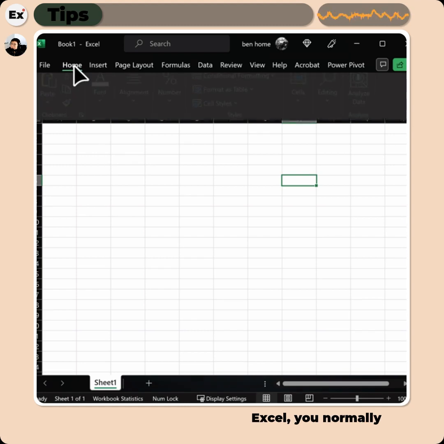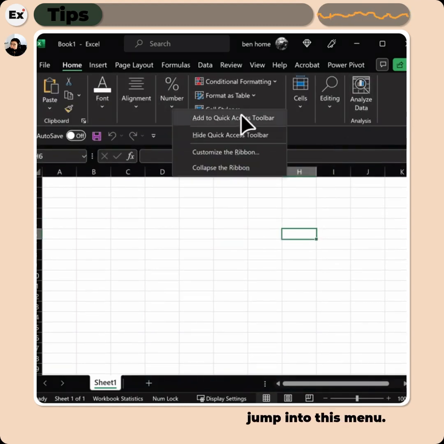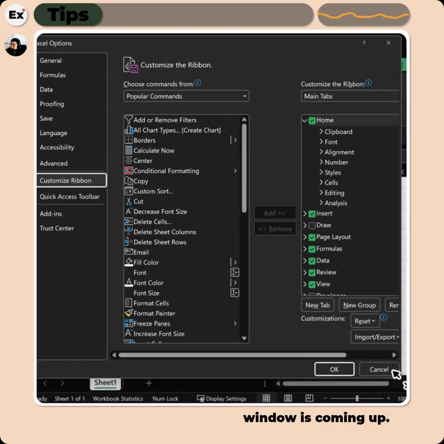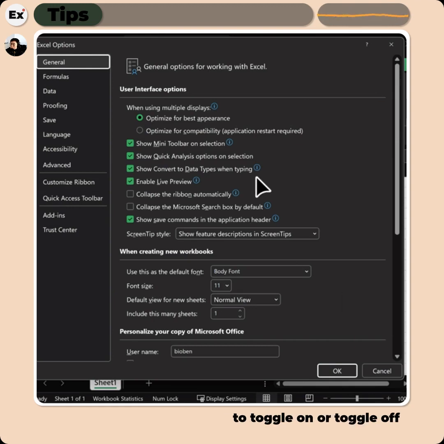Normally, if you open Excel, you have this Home tab opened. If you right click anywhere, you'll jump into this menu with four options. Let's just pretend we're going to customize the ribbon. If I click this one, this whole new settings window comes up, called Excel Options. If I make this a little smaller to fit into the window, you can see the customize ribbon, which will be our following topic. But here, I just want to go through one by one to look at which one I need to toggle on or off based on my preference.